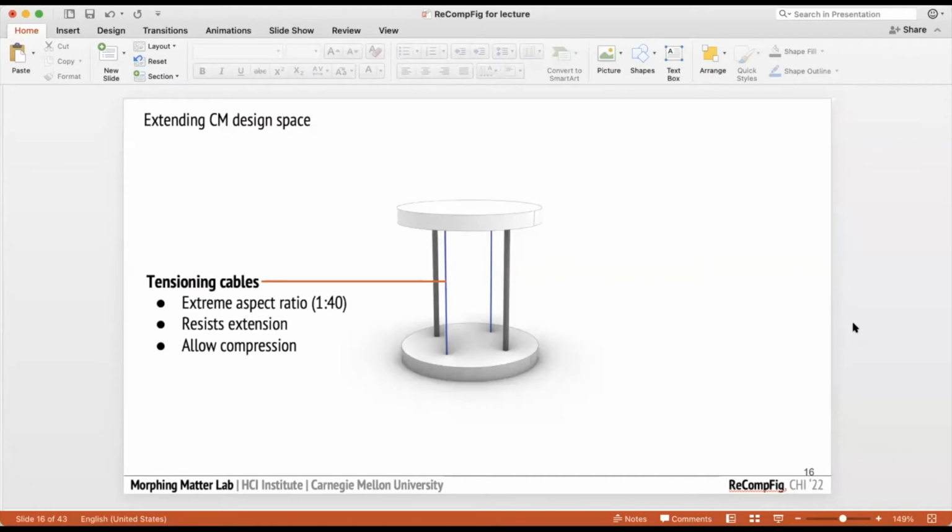On the other hand, these structures are still not reconfigurable. That's why we're adding tensioning cables. Tensioning cables have more or less the similar structural property as the rods, but they have an even more extreme aspect ratio. And this also gives them certain structural properties.